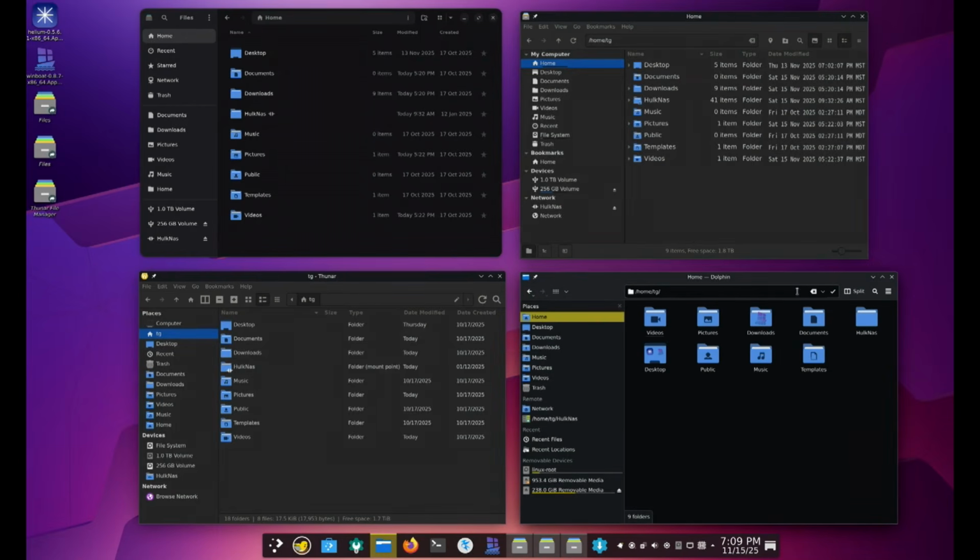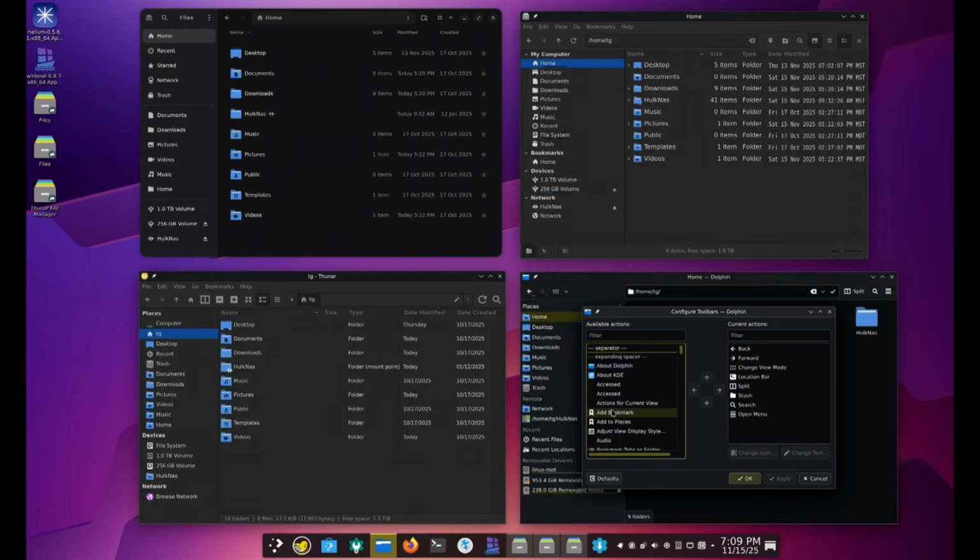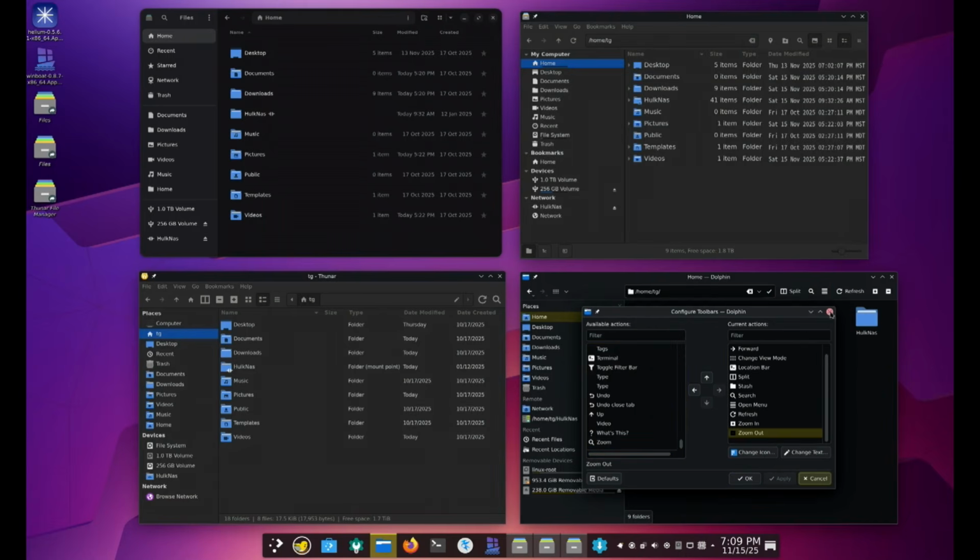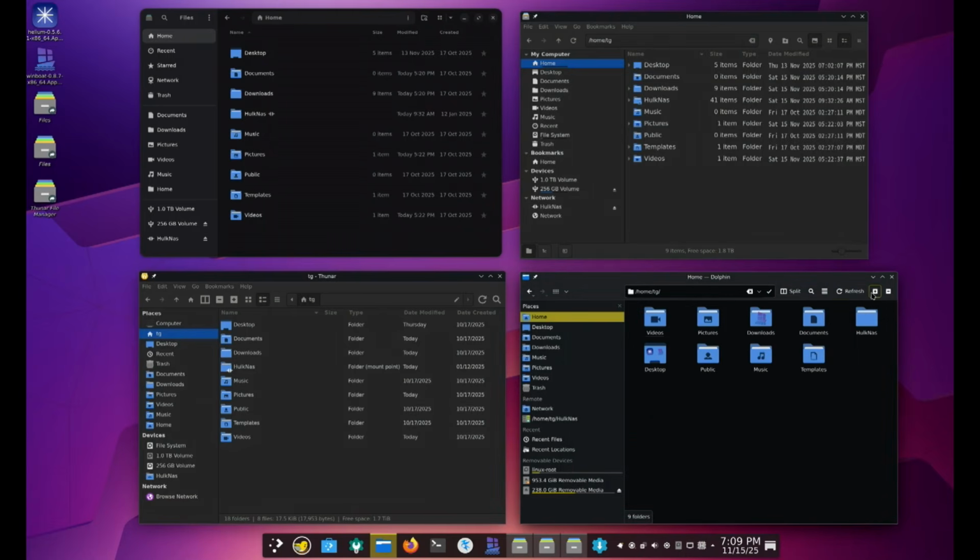Same thing with Dolphin. If I go in here with Dolphin and I go to configure toolbar, now I can go ahead and put the refresh key on there and the zoom. Oops, passed it. Now Dolphin is the most customizable out of all of these. So now I have my refresh here. I can zoom in, zoom out here now. So that's where these start to become flexible.